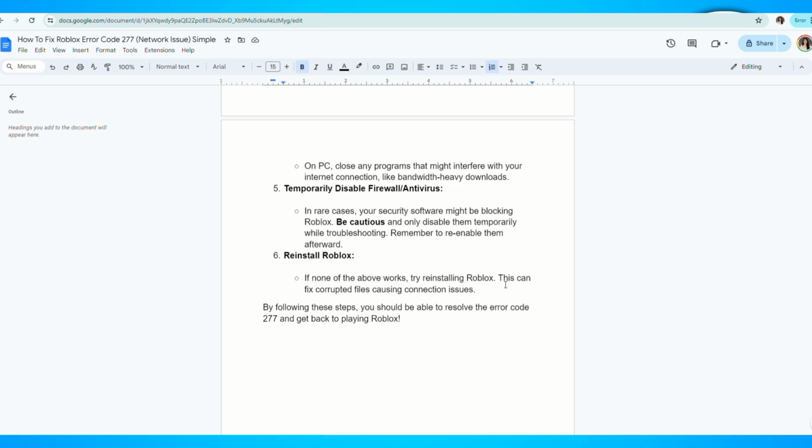The last method you can use is to reinstall Roblox. If none of the above works, try reinstalling Roblox. This can fix corrupted files causing connection issues. By following these steps, you should be able to resolve the error code 277.